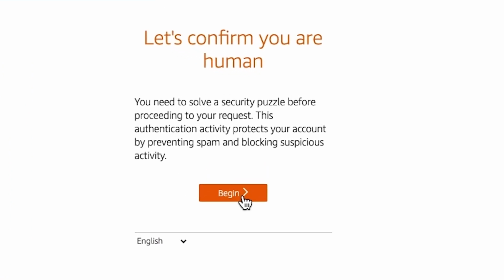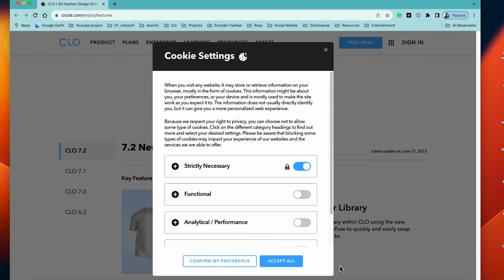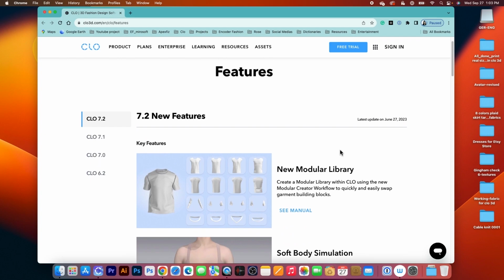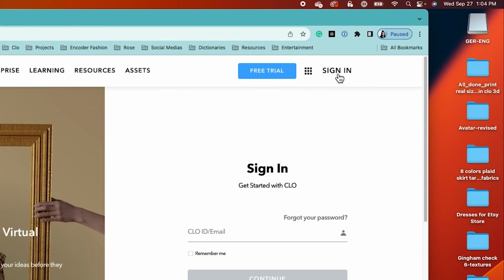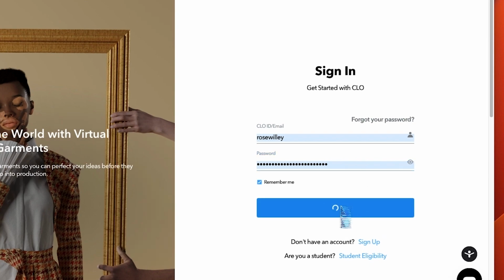Simply click begin and then click once on the end to place a dot. After that, click on the submit button here to continue. Now I will click on the accept all button here. Next, I will click on sign in and enter my username and password. After that, click on confirm.